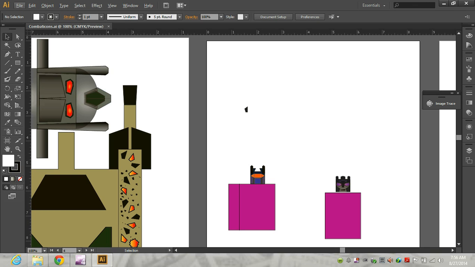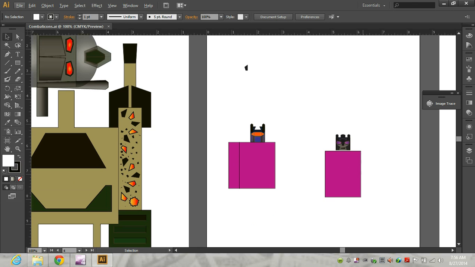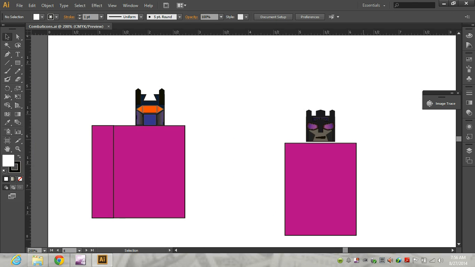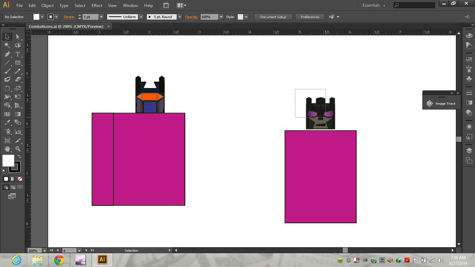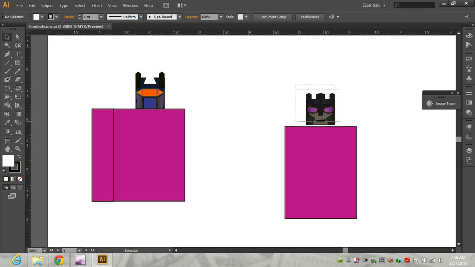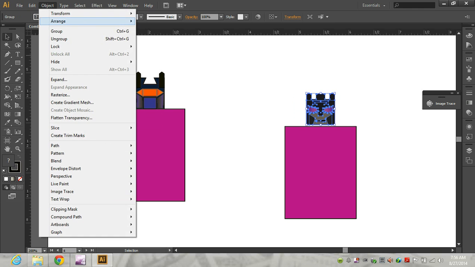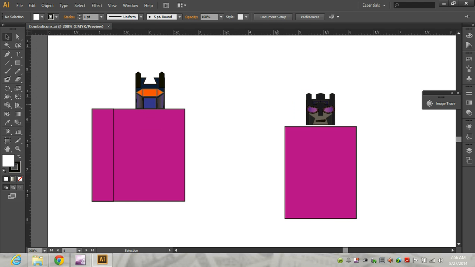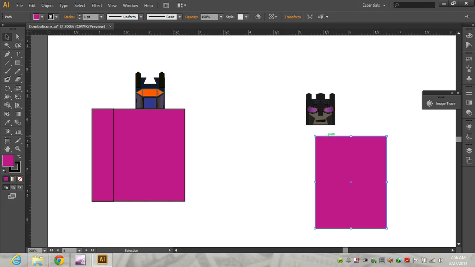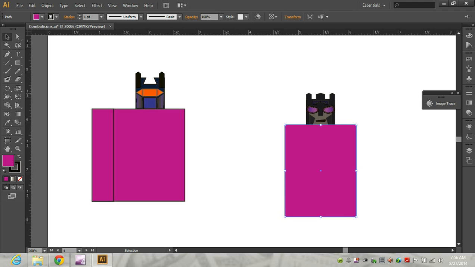Good morning. So today I'm going to continue my series on how to make paper transformers. Now we started off with Swindle and we got his head right here, and we're going to object group it, and then we're going to align it with the body so that way it's centered, so we can play around with it and work it in the way that we need to.